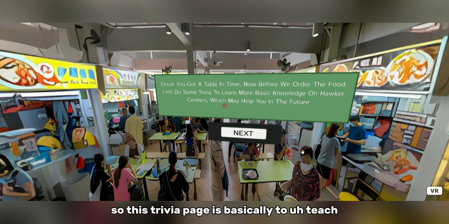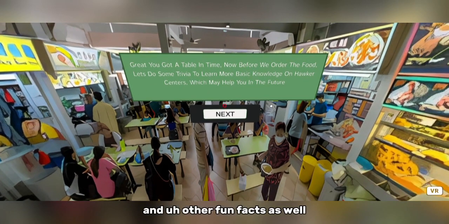So this trivia page is basically to teach players some basics on how to maybe navigate or helpful skills that they may need to use if they ever do actually come to Singapore to go to a hawker center, and other fun facts as well.